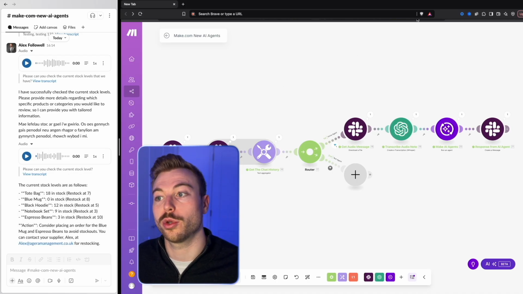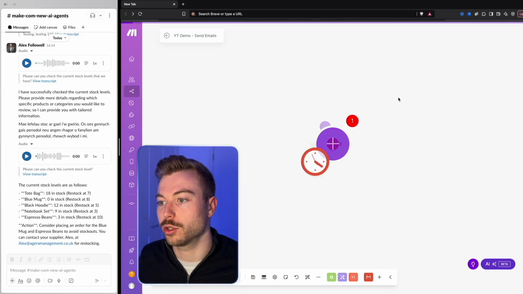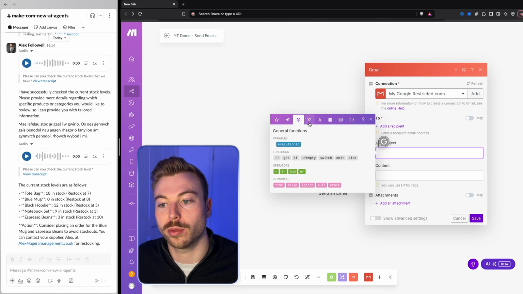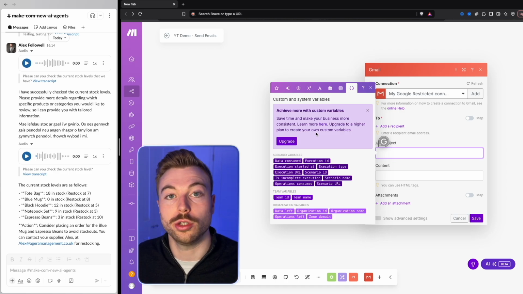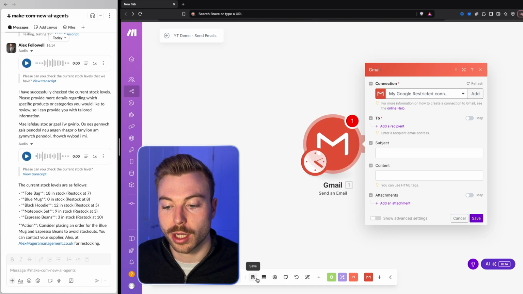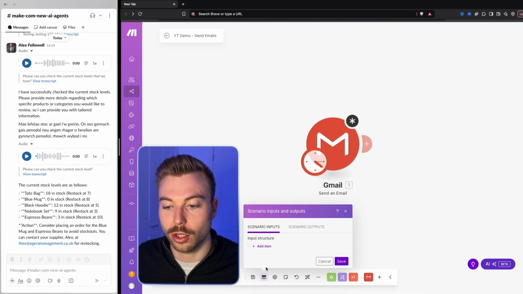We'll be able to go through and do another scenario, which is around sending an email. So we'll come into here. We're going to do send a new email. Now, as you can see here, we've not got any information that we'll be able to input, or nothing's been passed across. What we're going to need to do is come across to our custom variables, but don't worry, you don't need to upgrade. We're going to be able to do this natively. So you're going to come down to the bottom here where we've got the scenario inputs and outputs. We're going to need to open this up.